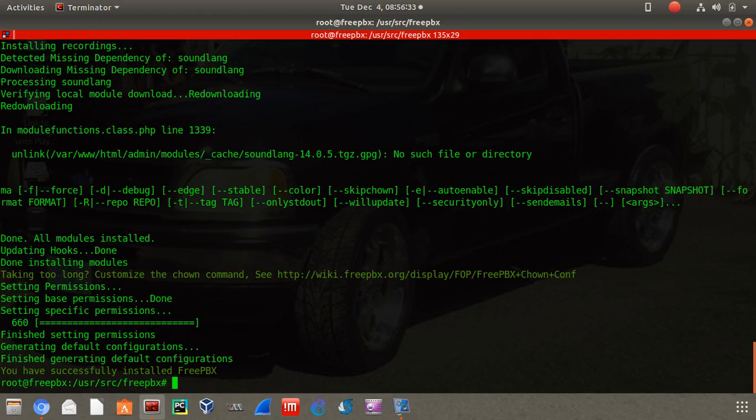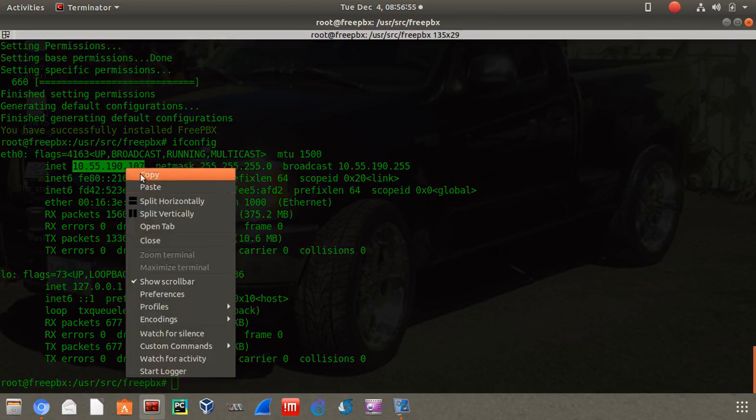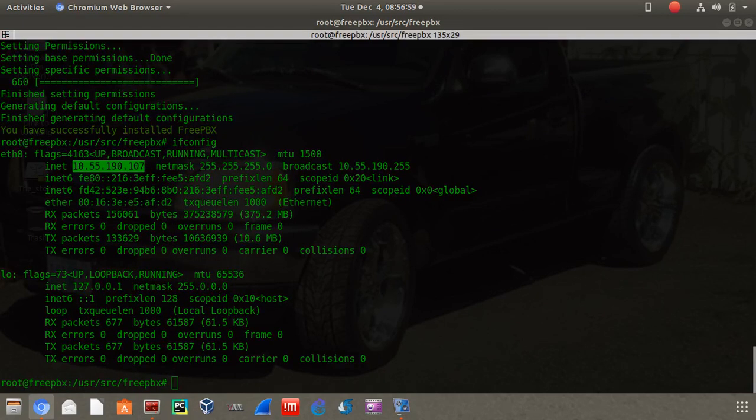Okay, so at this point I think we're done. Let me see. Let me see, ifconfig. So let's give it a shot here. Let's see if this manual install worked for us.